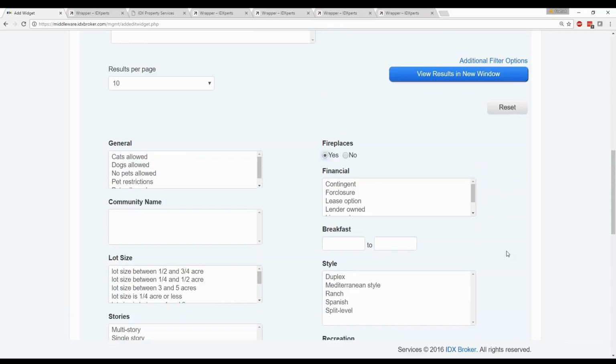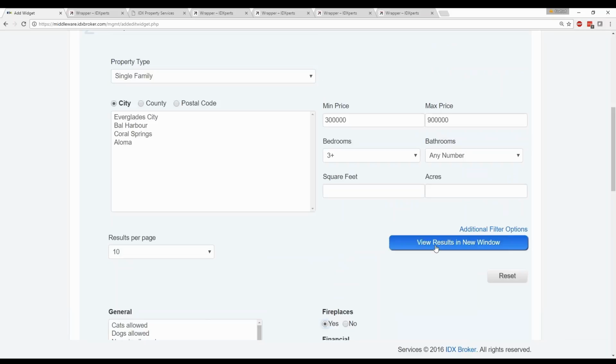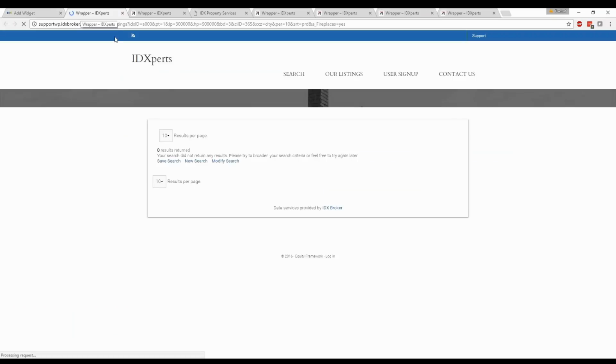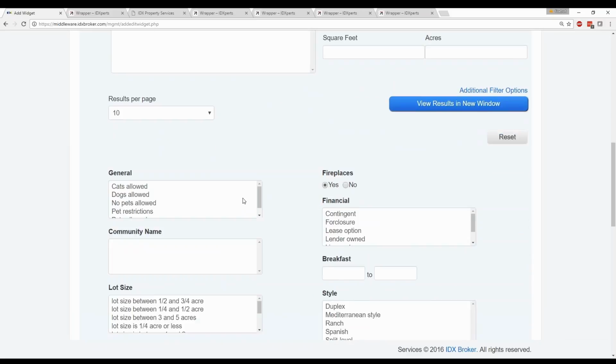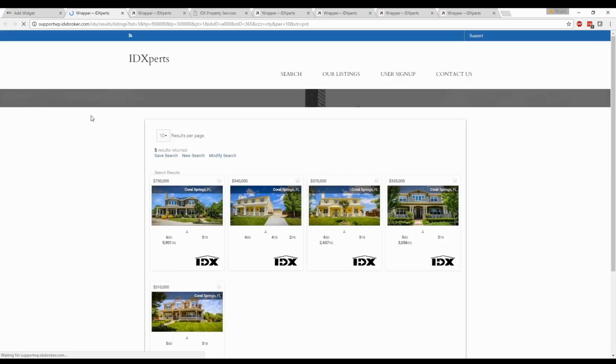Real quick, to test to see if you're going to get the properties you're looking for, you can click this button here where it says View Results in a new window. It'll open up in a new tab and you'll see that I've chosen to look for something that doesn't return any properties. So instead I might go back and reset my search, put that price range back in there, choose my bedrooms, and I'll leave the fireplace section out. So now you'll see that it's returned some properties, so good.